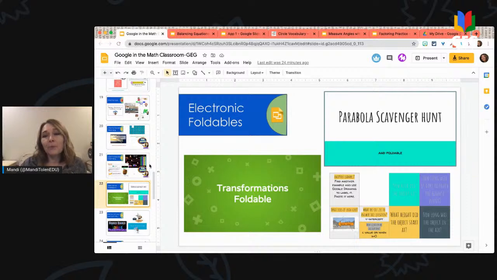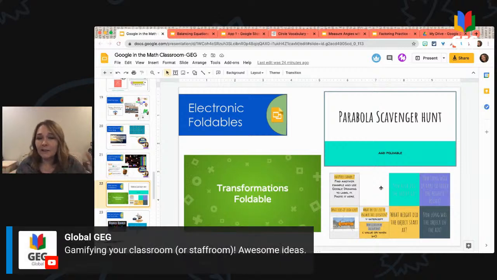Going to the parabola scavenger hunt, I did have some QR codes posted around the school next to a picture. When they found the picture, they had to decide, was it the initial height? Was it the x-intercept? And they would scan the picture. I had it scaled perfectly so they could drop it right into their digital foldable. And then they had to go to the internet and find another picture where they could label the exact same thing on another picture. So it was just helping them identify the key features of a parabola.